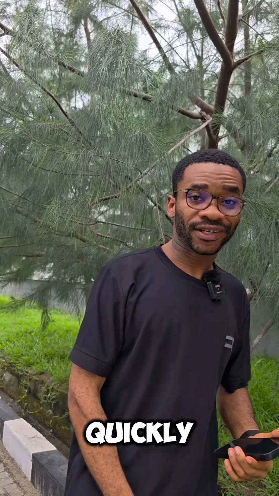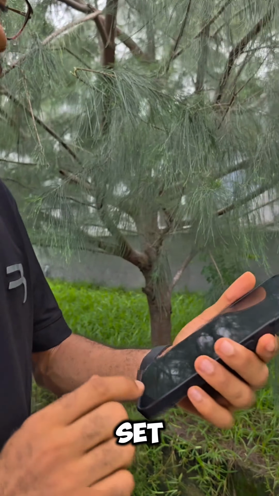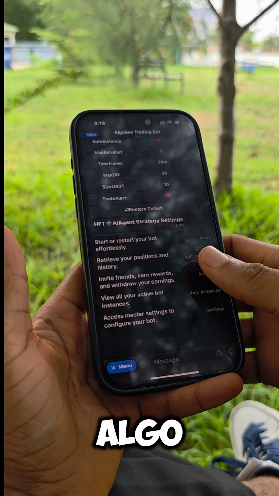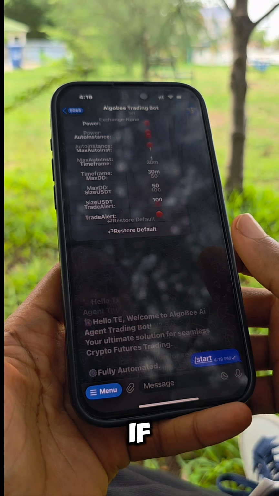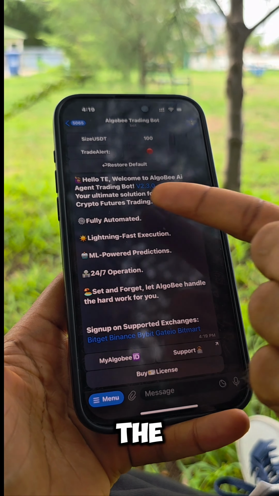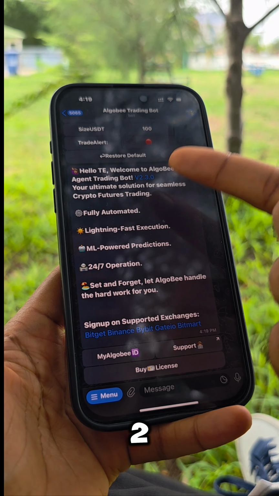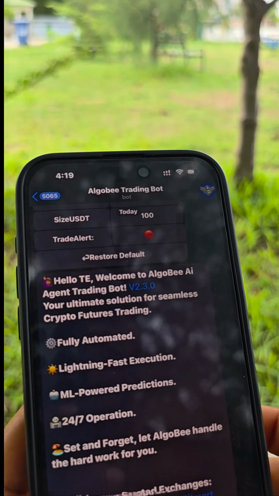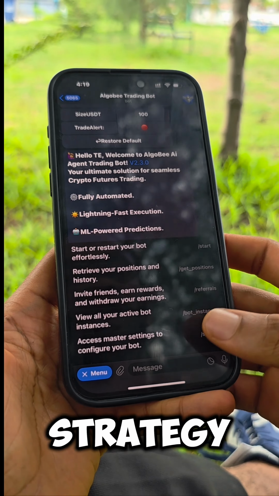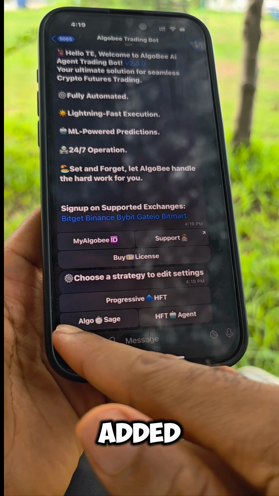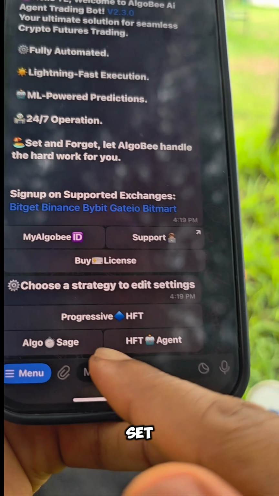So let's quickly do this. Let me show you how to set it up. This is your AlgoBee trading bot right here. If you click on start, you are going to see this is the current version, v2.3.0, right here. And then this is a new strategy that has just been added, which is the algo search, as well as the HFT agent strategy.